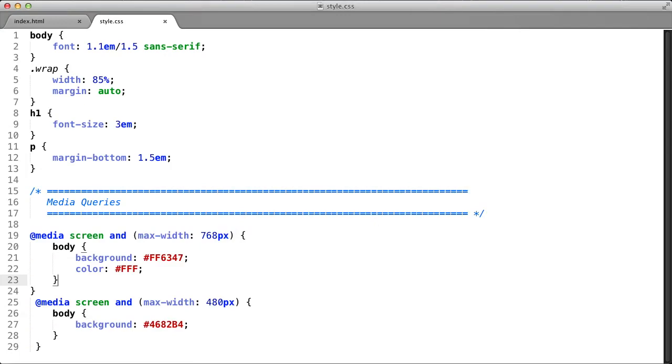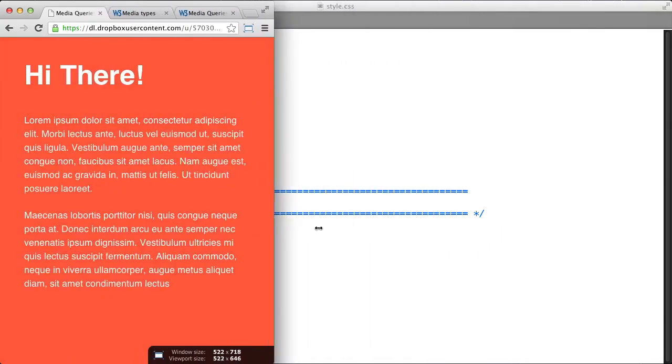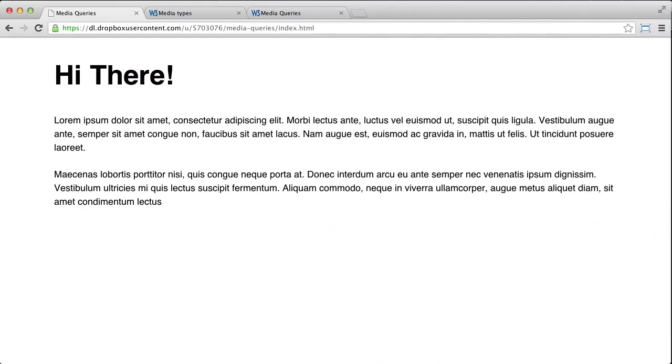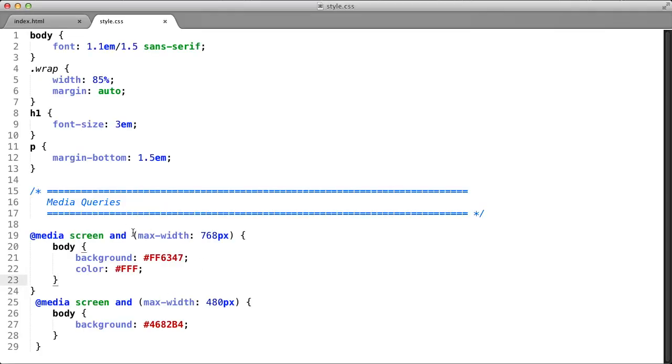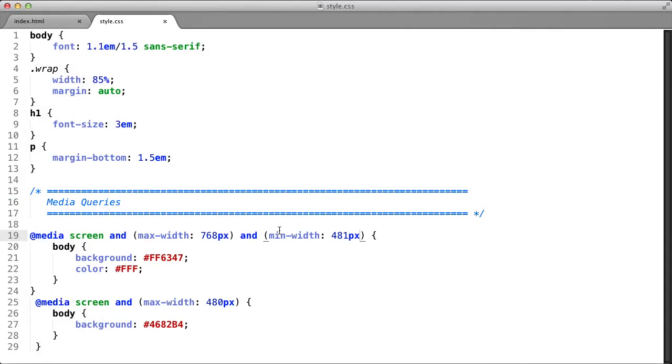But say we want the background color to be red and the text color to be white, only at a certain range of viewport sizes. Well, the neat thing is that we can add or combine expressions if we need to in order to get more specific. So, for example, we'll follow our first expression here with the AND operator. Then we'll create a new expression using the min width feature and the value 481 pixels. So the AND operator here is combining these two expressions. The values only apply between the max width of 768 and the min width of 481. So when the viewport is between 481 pixels and 768 pixels.